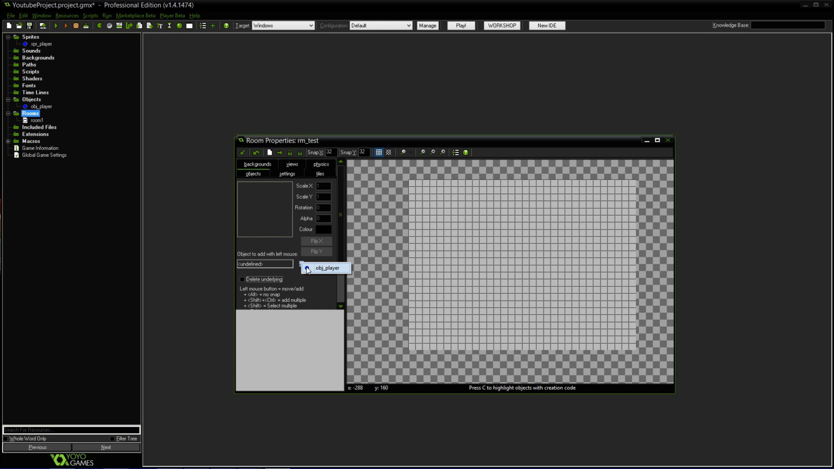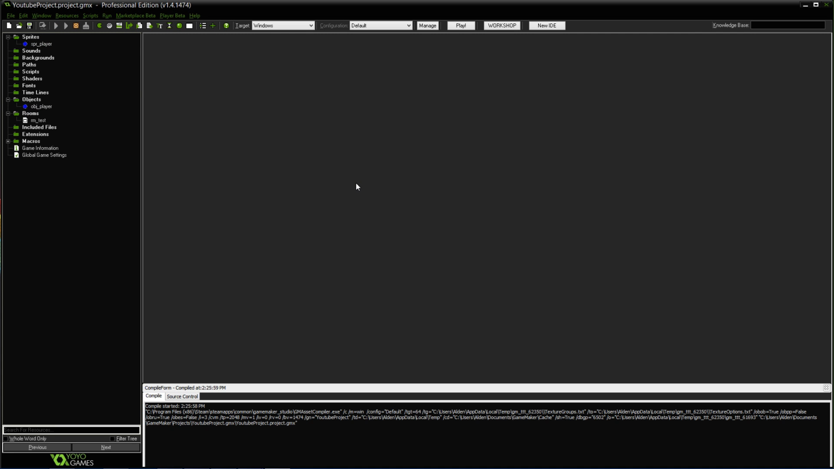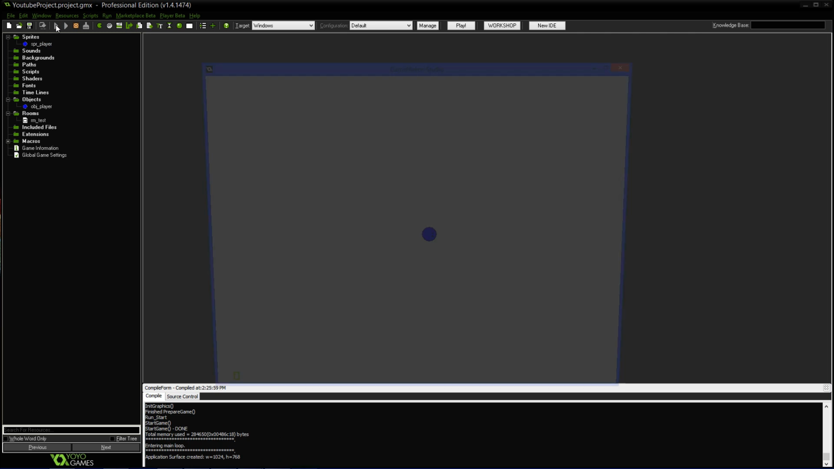So in order to add objects, you go to the Objects tab, and then you click here, and you select your object. We only have one as of now, but eventually you can choose from multiple. Now place the player, save the room. Now we're going to run it, which is the green arrow on the top that I just clicked.